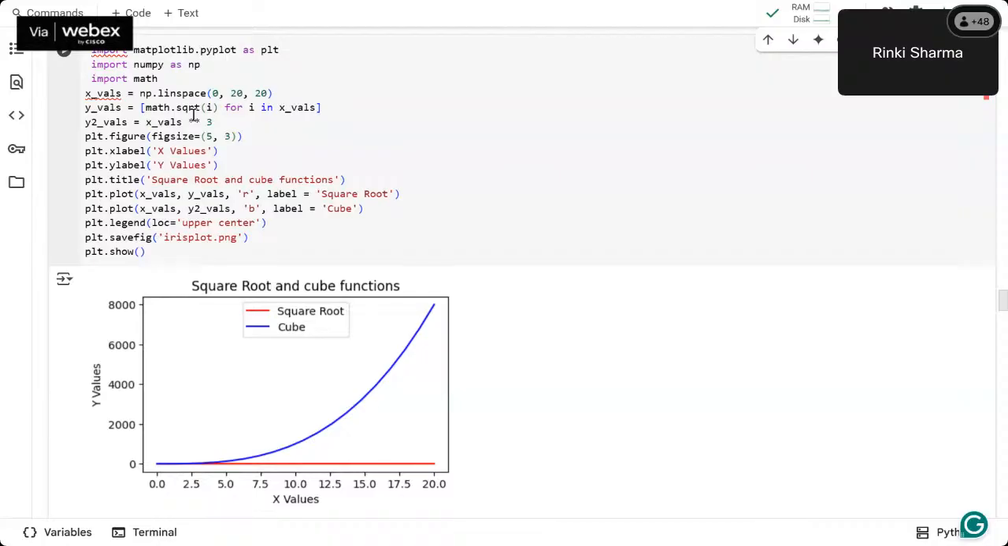It will take the square root of every value in x values, and y2 values are the cube of every value in the x values array. Then we will provide the figure size. plt.figure will create a figure window for our graph, and figsize (5, 3) will provide the scale of the graph, so our graph will be 5 inches wide and 3 inches high. The xlabel command will provide the x-axis label, and ylabel provides the y-axis label.